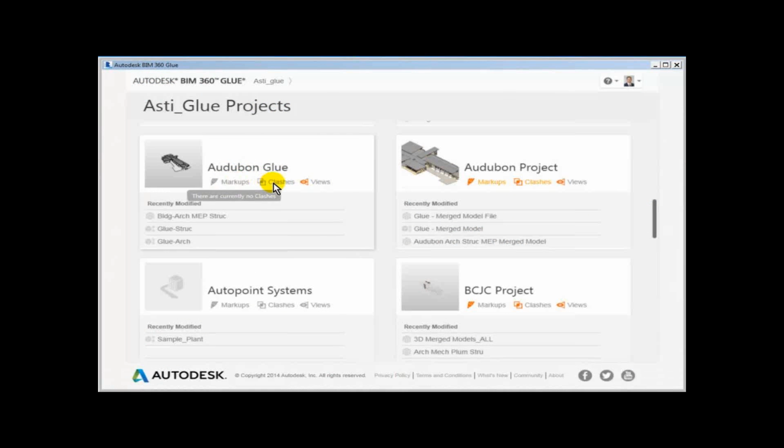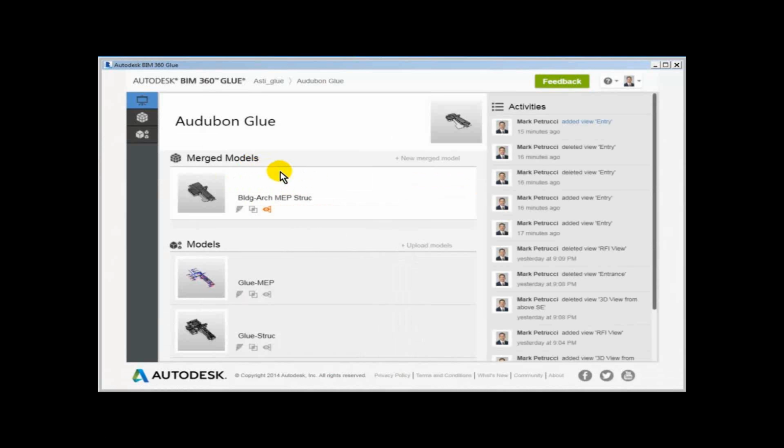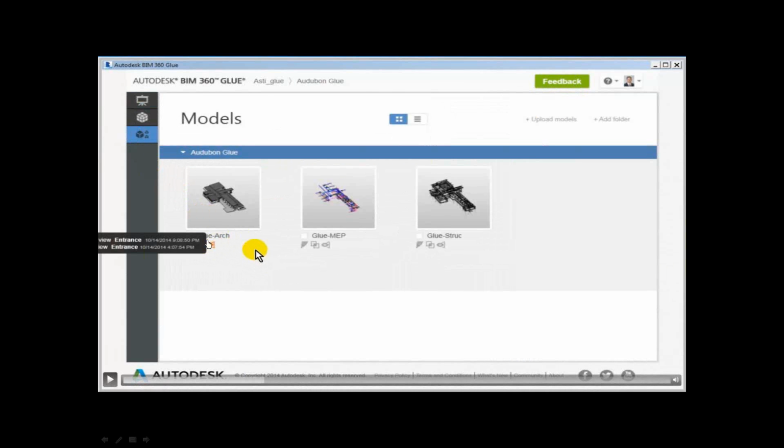Now I can review quickly if there have been any changes to markups or clashes or views. One of the beauties of Glue is it keeps track of everything that anybody does when they access this project. It keeps track of activities. So I've been in this project quite a bit getting it set up. In this case here, I'm looking at my models. Now I took my Revit model and I uploaded it. I'm Mr. Architect. I'm Miss Engineer. And I can upload my model to the 360 Glue website.